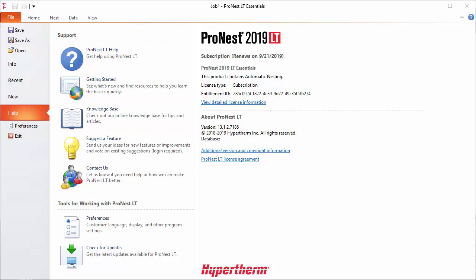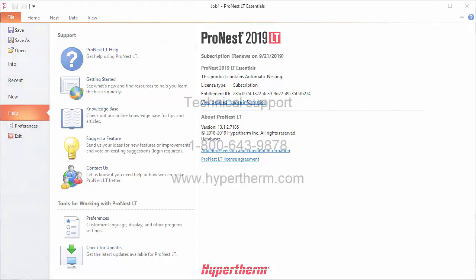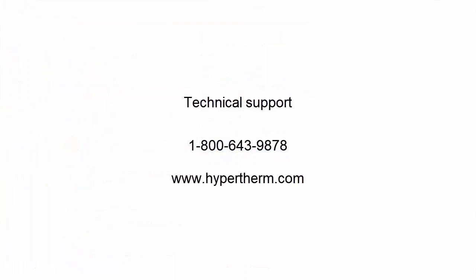And lastly, Hypertherm has a dedicated tech service department that's just for CAM software. So there's a group of tech service engineers who specialize in ProNest. If you need any help or experience any issues with the software, or you just need more training in a specific area, as long as you're enrolled in the maintenance plan or have an active subscription, just give tech support a call. You can also email or contact us through the knowledge base or the hypertherm.com website.